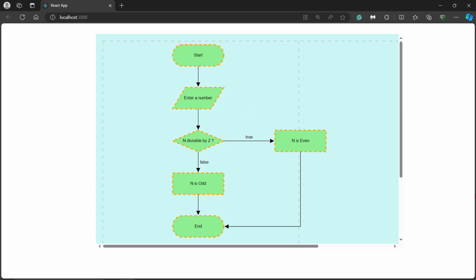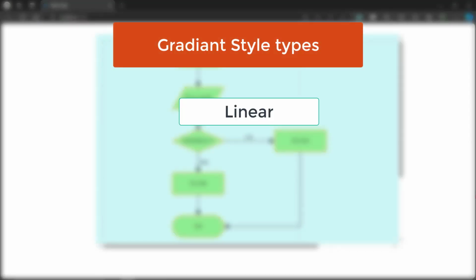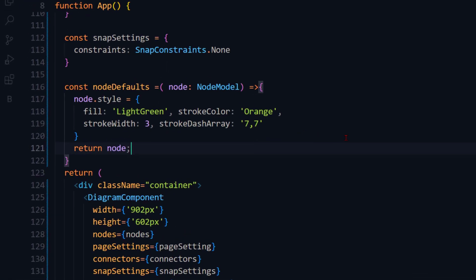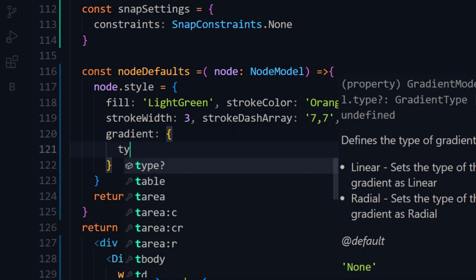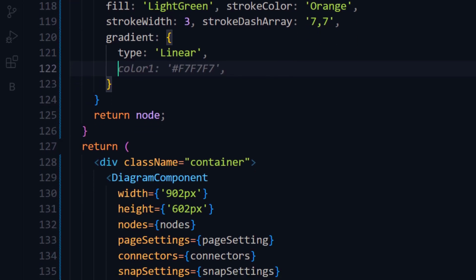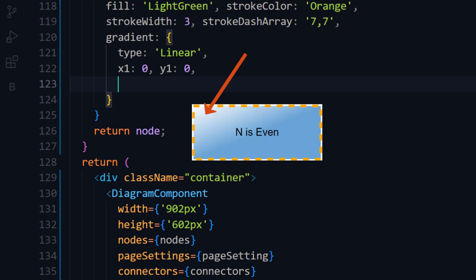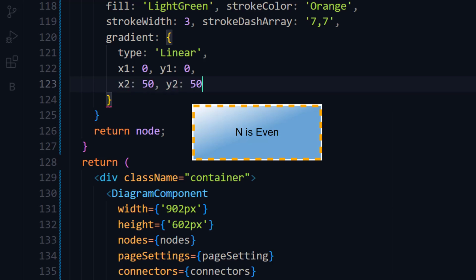Next, I will show you how to apply a gradient style to the nodes. The available gradient style types are linear, radial, and none. In the node's style property, I define the gradient property and set the type to linear. Then I create a new linear gradient brush with a start point of 0 for both the x1 and y1 properties, which indicates the beginning of the gradient line at coordinates 0, 0. I set the endpoints to 50 for both the x2 and y2 properties, which defines where the gradient line ends at coordinates 50, 50.